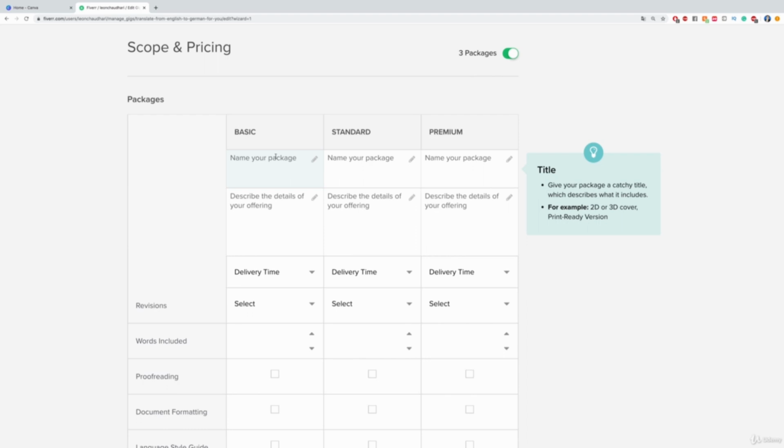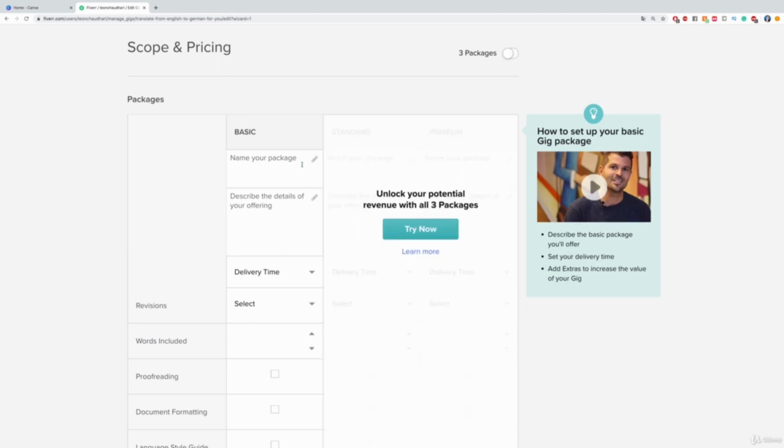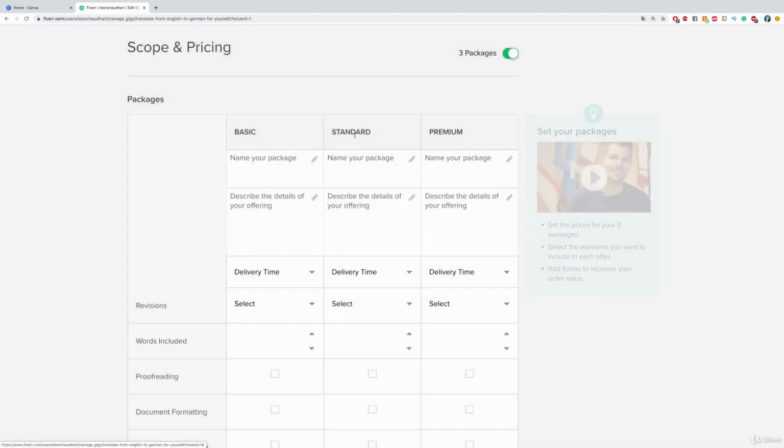So for instance, if you have a basic model where you translate 100 words for $5, and you would do 1,000 not for $50, but actually you would do it for, let's say, 40. And if you then do 10,000, you do it even for less per word, then this model will actually work. If you say, well, I don't want to decrease my price when people book more, then of course you can only go with 1 package, which you can then call basic. So basically just leave it at that. But in my case, I'm just going to add these 3 packages to it.